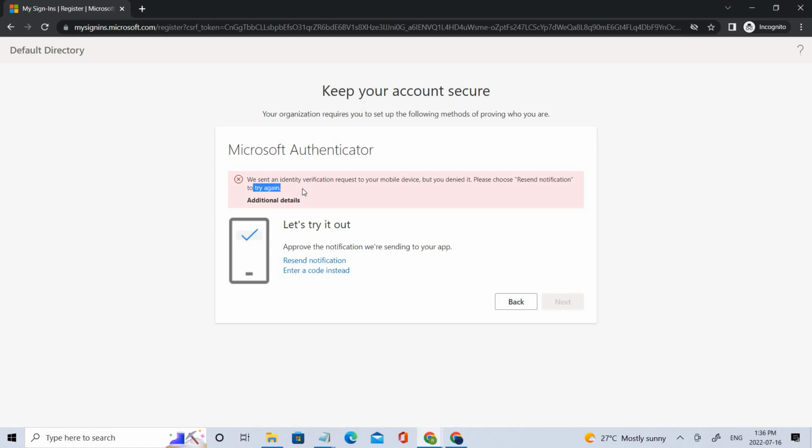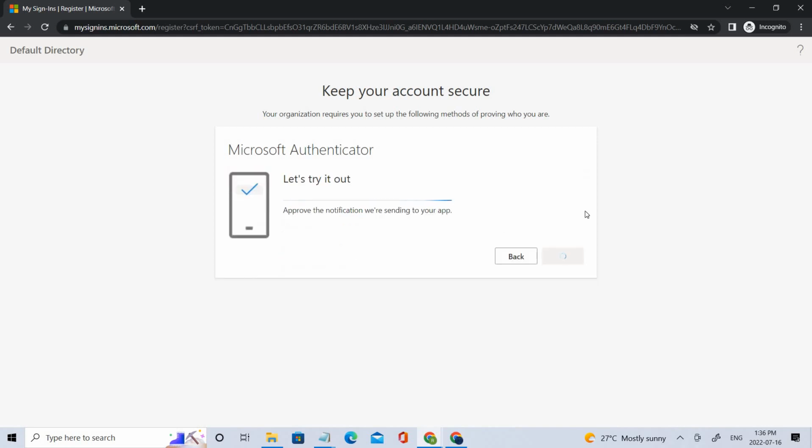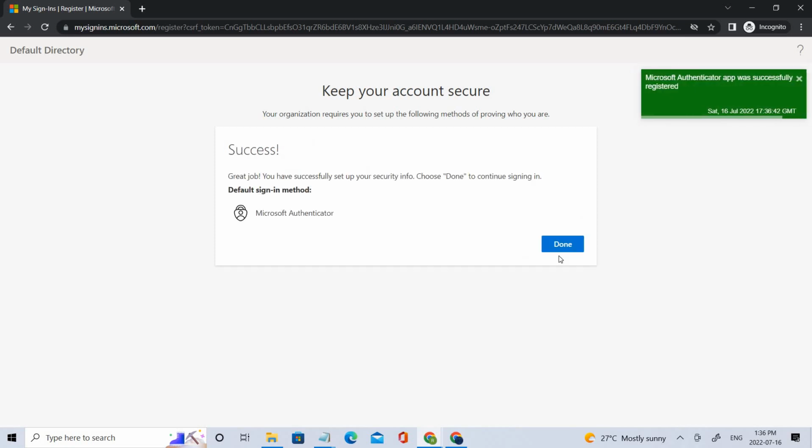So this is how it will be. For example, let's say there is another guy who's trying to log in, and you can directly deny it using your authenticator. So let's try to resend the notification, and now we'll accept it. So again, I got a notification that says deny or approve. So I'll be approving it right now. So there is an authentication process which is going through right now. While it's done, you can see the notification has been approved and you can go to the next stage and you can keep it done.